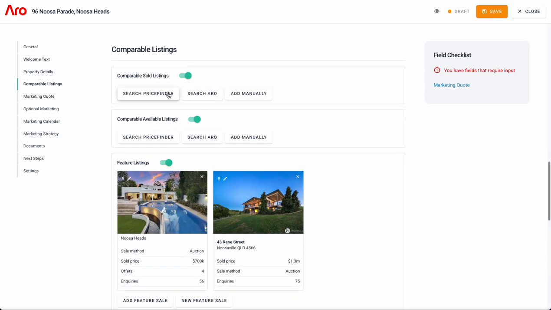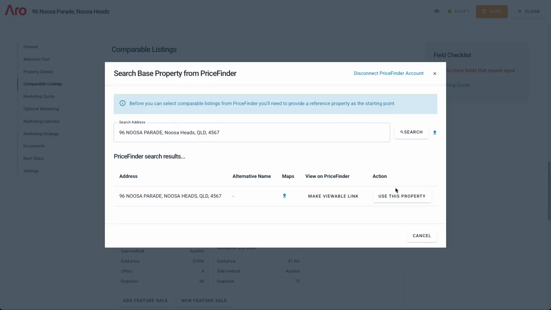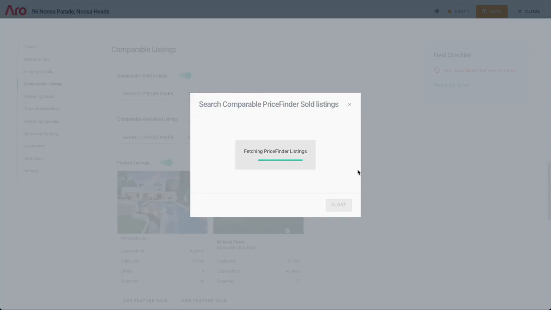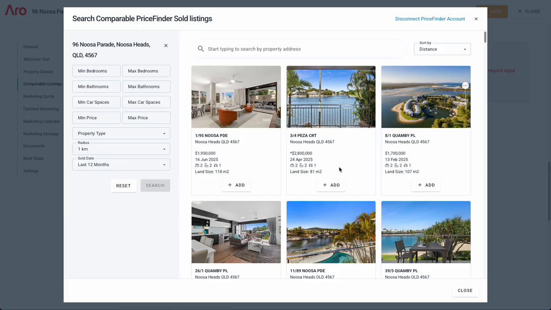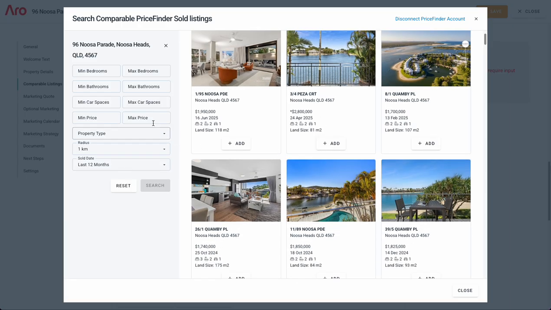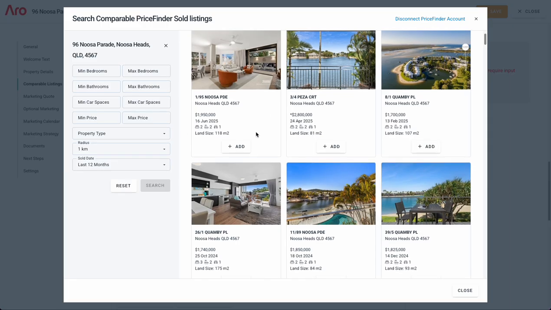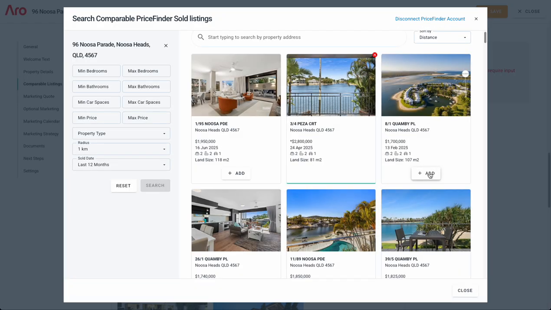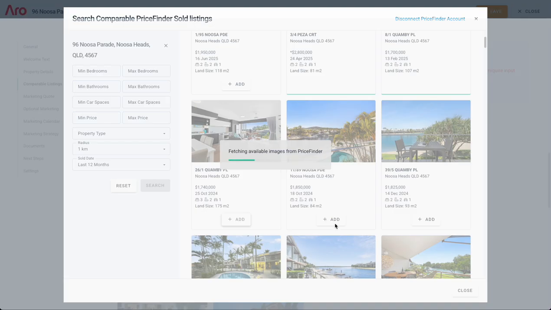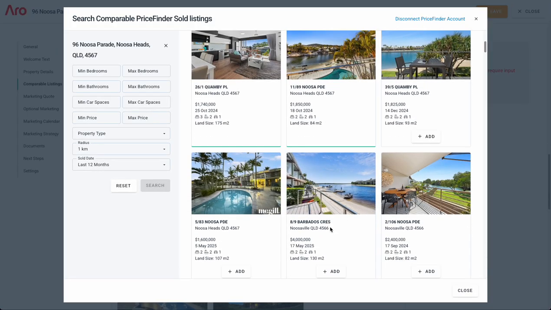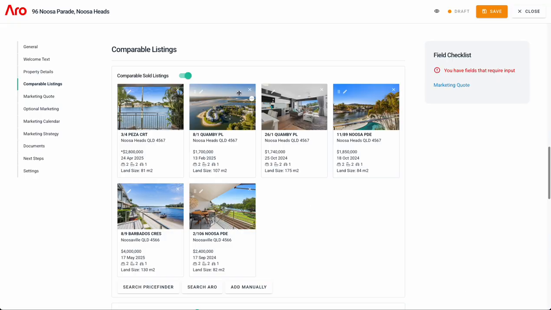So we're going to start choosing some listings. So I'm going to click on Search Price Finder. I've hooked up my account with my Price Finder account prior to making this proposal. And we can, of course, come down the left-hand side and filter down to various different metrics. We're going to leave that as standard and just go ahead and choose some comparable solds from this list. And then we'll close that, and you'll see that they've all been included into the proposal.